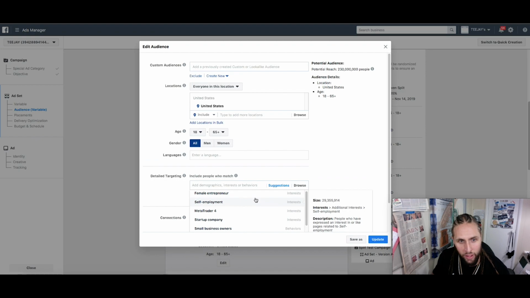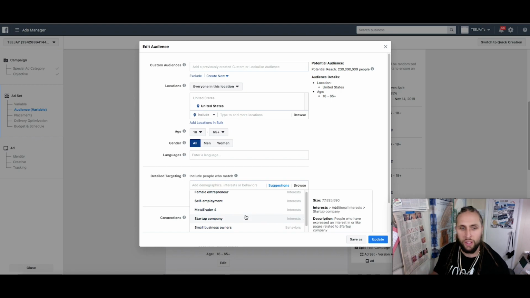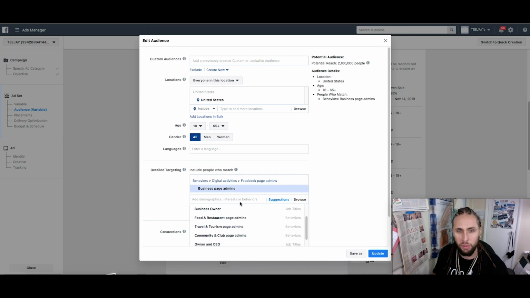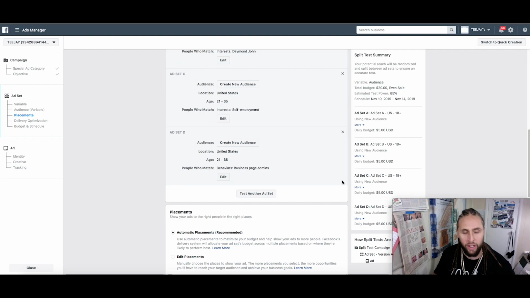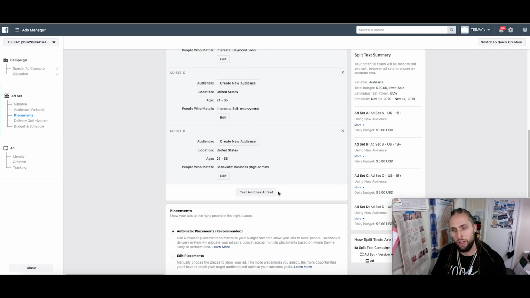What was the other one we had right here? The MetaTrader 4. So this one's a little bit bigger, but the other seems a lot more comfortable for me. So I'm actually going to go with the Facebook business admins, and we'll go 21 to 35, and as you guys can see, we'll update this. So now right here, what we have is 4 interests, 4 separate ads that are going to run themselves.